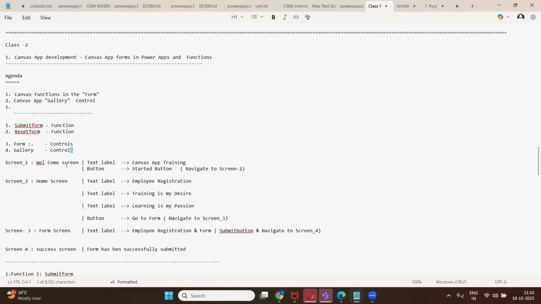Under the welcome screen, I'm going to use one more control, which is the button. The button is one of the most important controls of Canvas app development. So I'm going to use the start button. Then the second screen is the home screen.